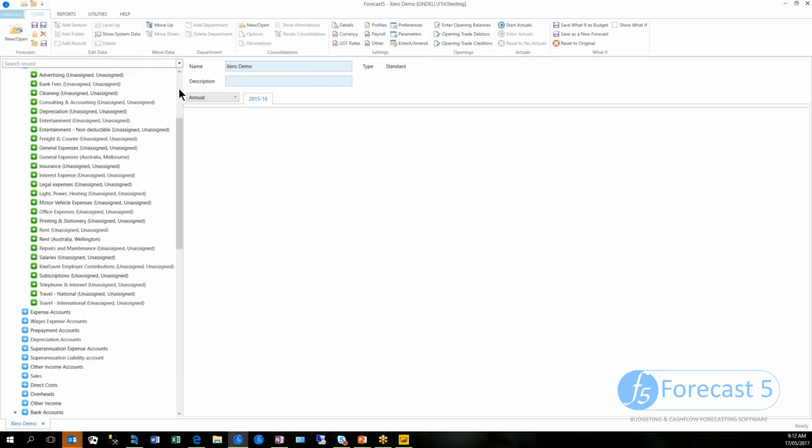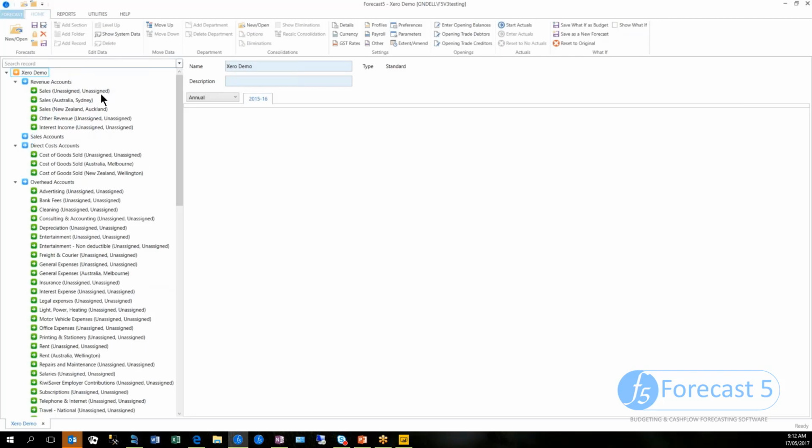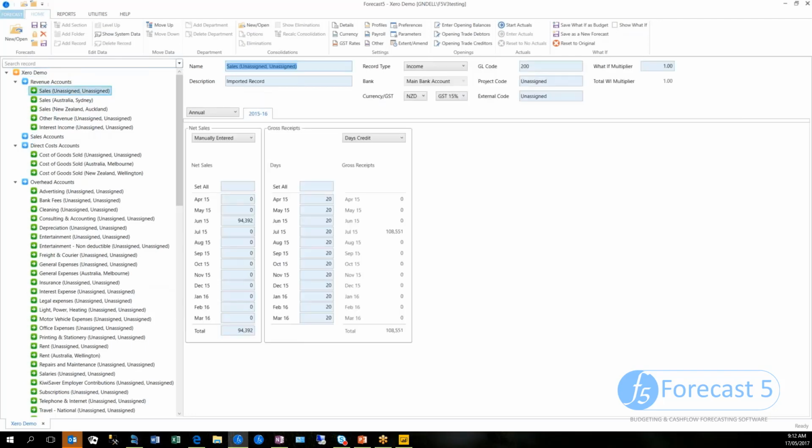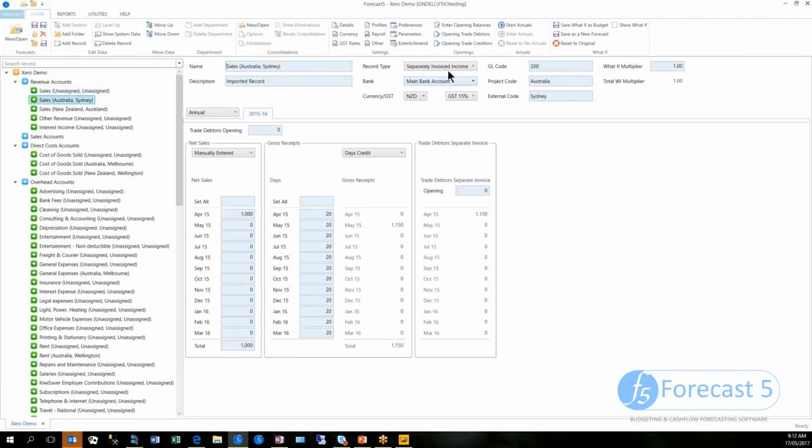What we can do now is walk through each of our records, if we wish to, amend any terms, update any figures or anything like that, change any record types that we may have wanted to assign. Those that we've chosen to do as separately invoiced have already been reflected. So just looking closely at the record, firstly, you'll see now the general ledger code has been logged and recorded into the GL code field, and the tracking category has been put into the project code and external code.